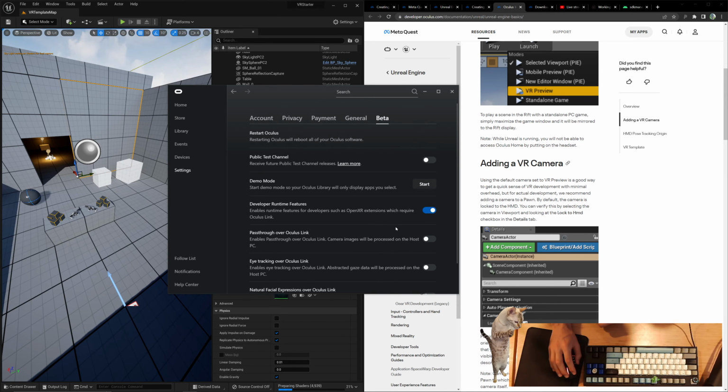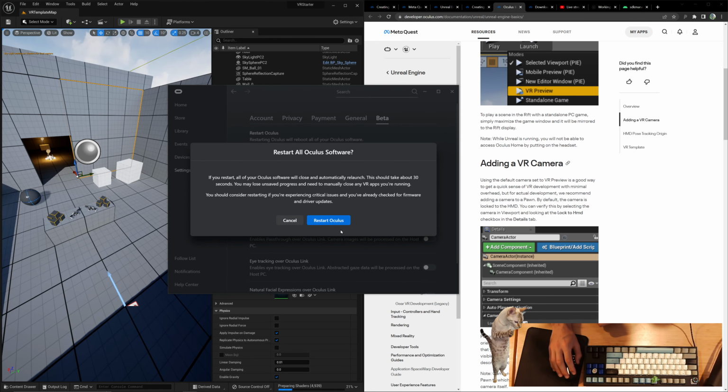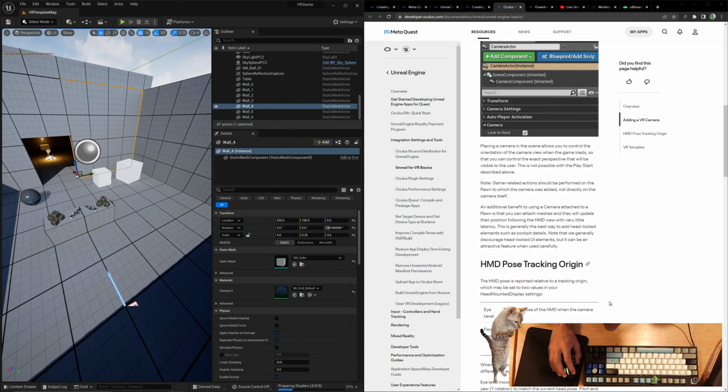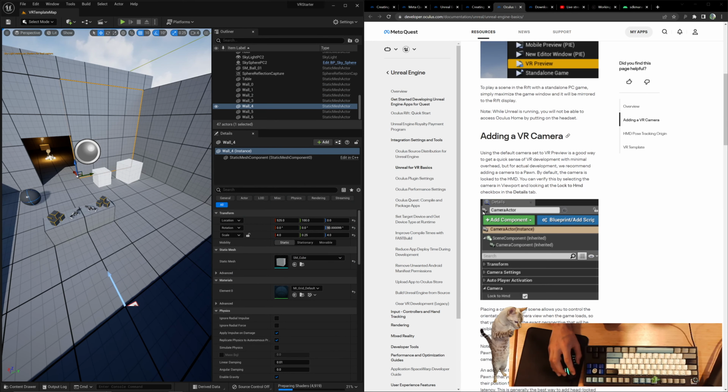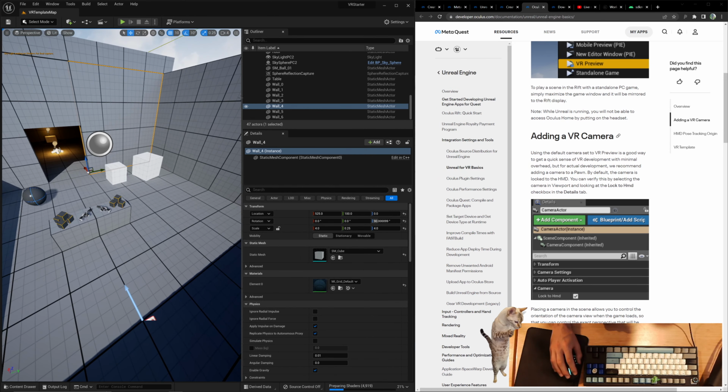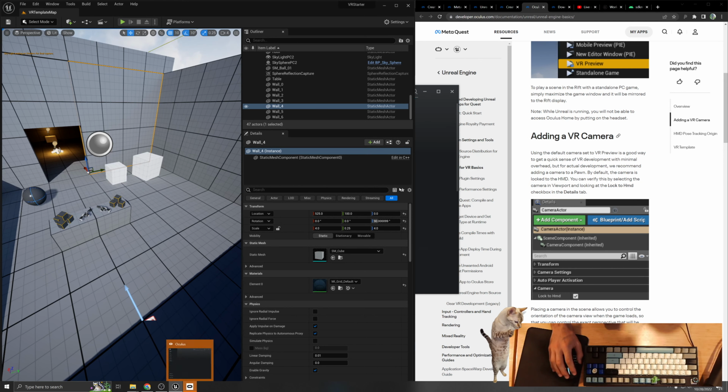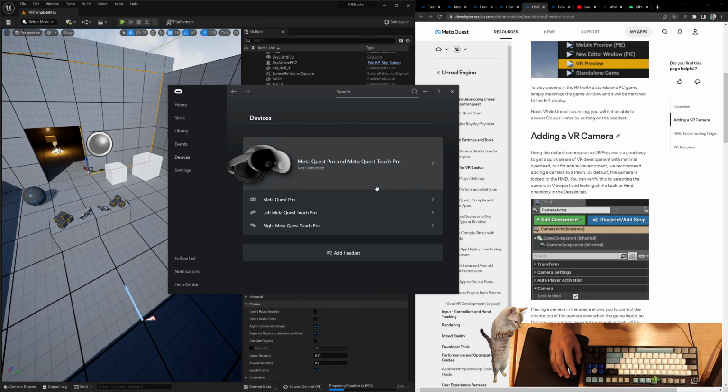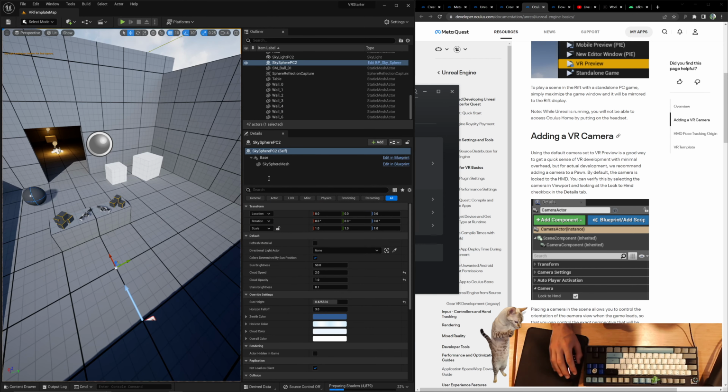Okay. Sure. Restarting Oculus will reboot all your Oculus software. Okay, sure. Okay. I think I caveated this beforehand, but there is a chance we can't actually get this working. So in the meantime, we're going to kind of explore this scene, see what happens here.